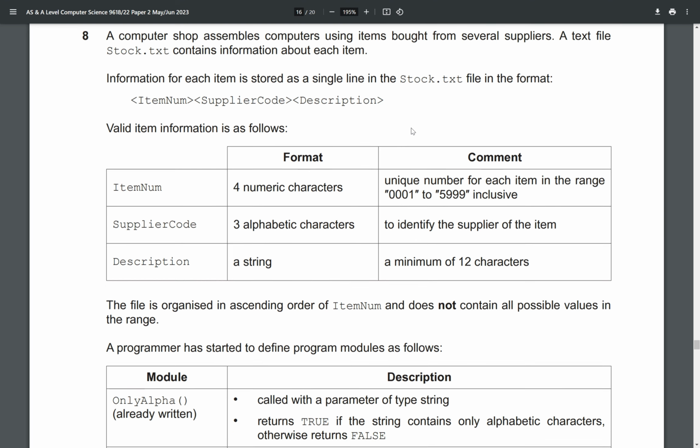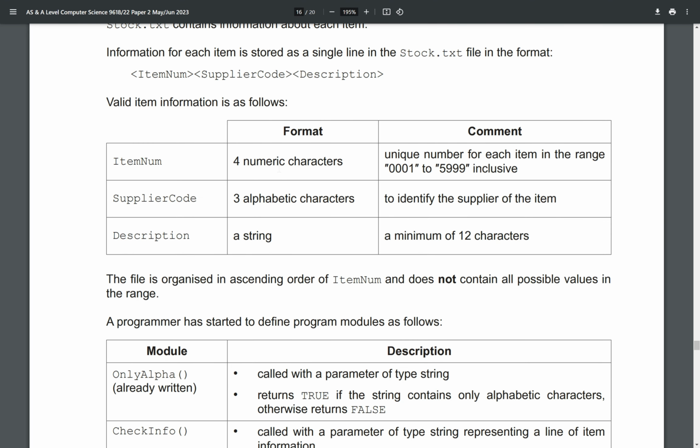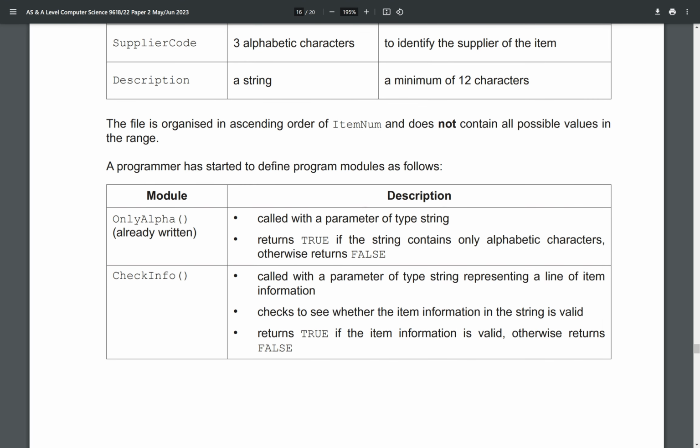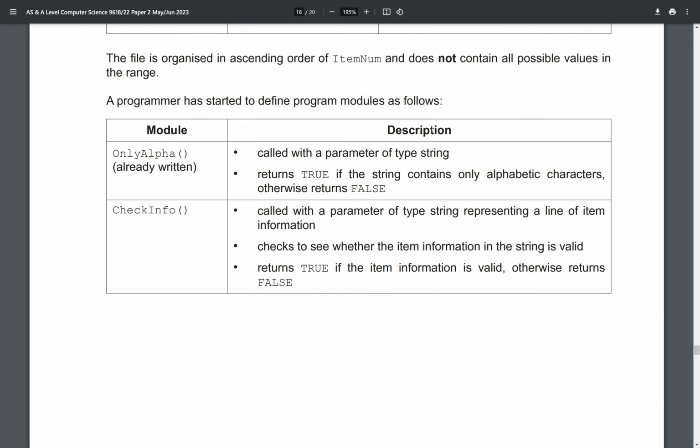code, description. And it says item num is 4 numeric characters, unique for each item in the range, like 0001 to 5999. The supply code is 3 alphabetic characters, and the description a string, which is a minimum of 12 characters. The file is organized in ascending order of item num and does not contain all possible values in the range. A program has defined these modules.